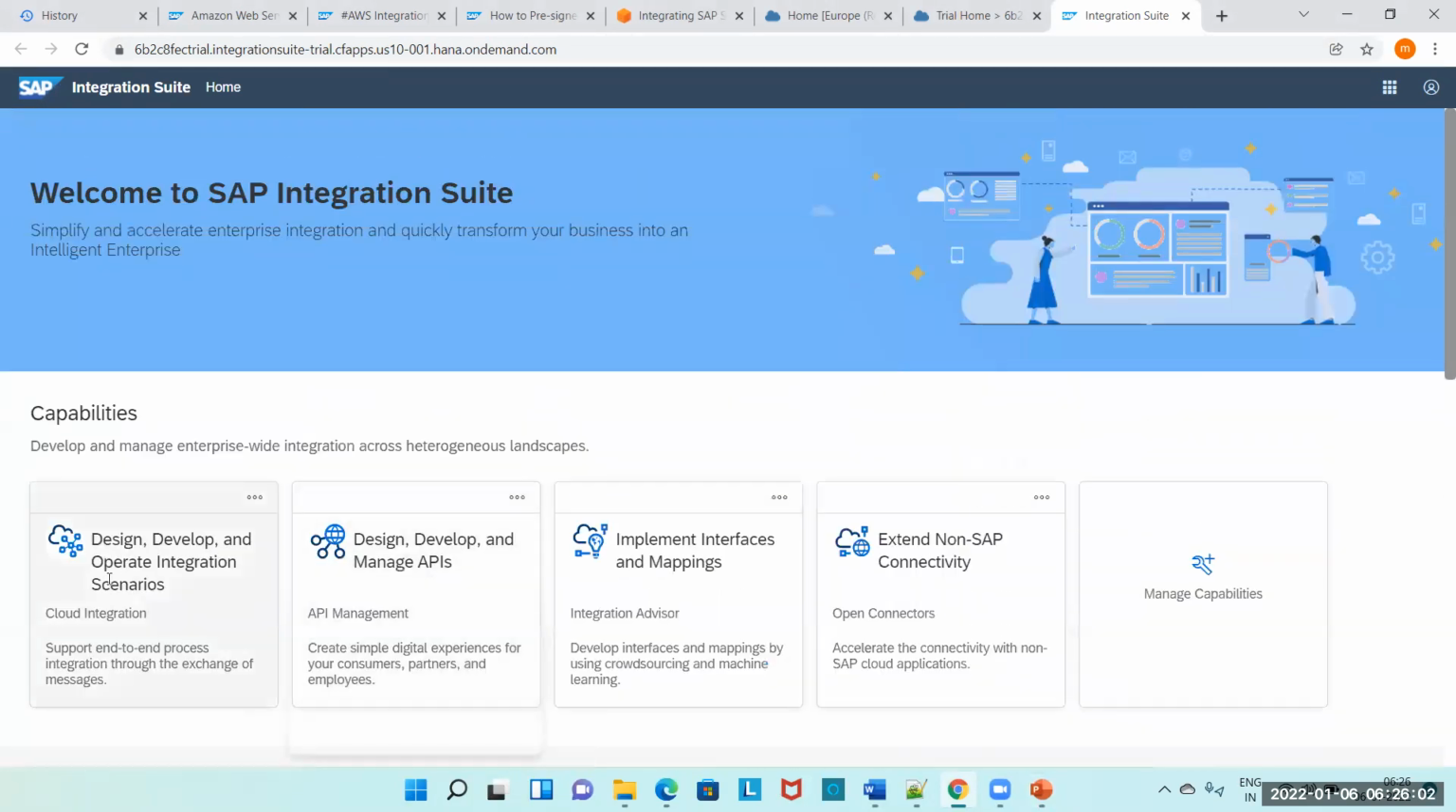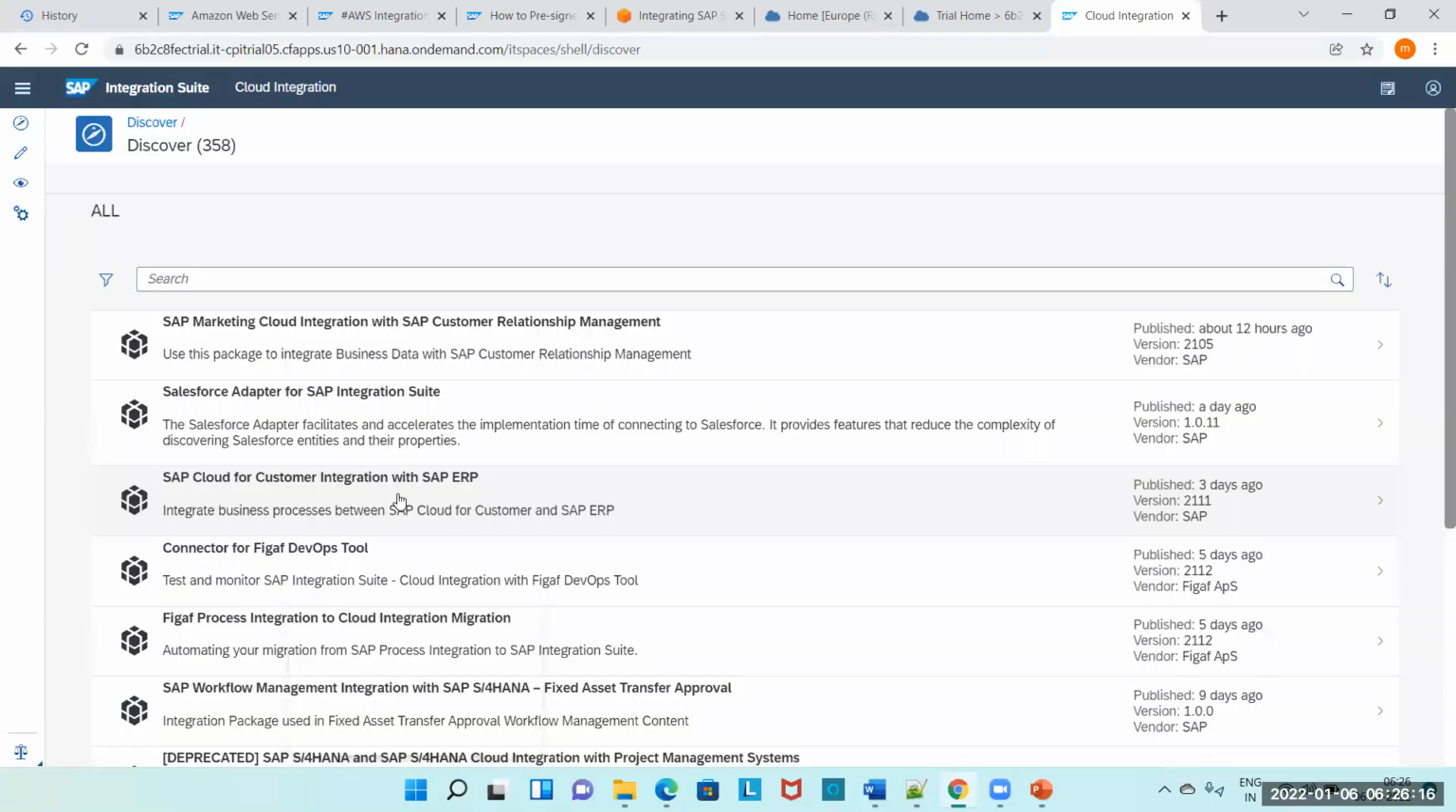Let's see, if you go to the corresponding cloud integration, this is the first capability we are talking about. If you go to the cloud integration, we have multiple things here. The first one we talked about is out of box integration. Out of box integration is nothing but SAP-provided predefined integration packages, SAP-provided ready-made integration packages. So if it matches our requirement, just use it. That's all.